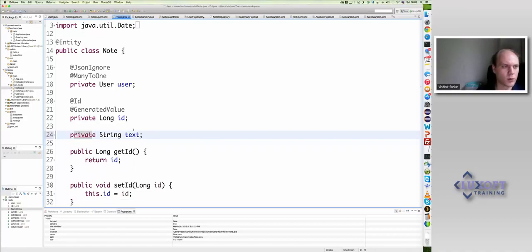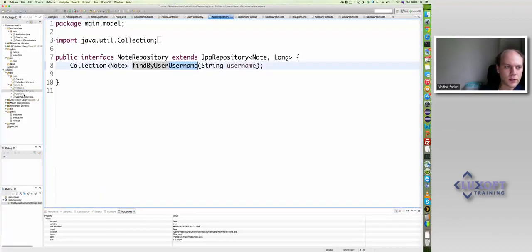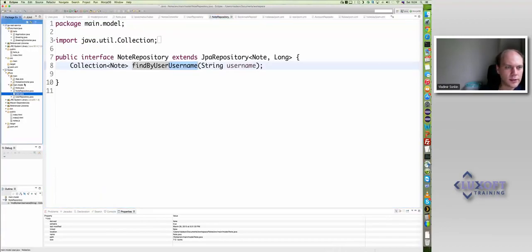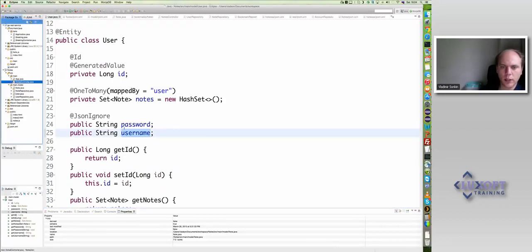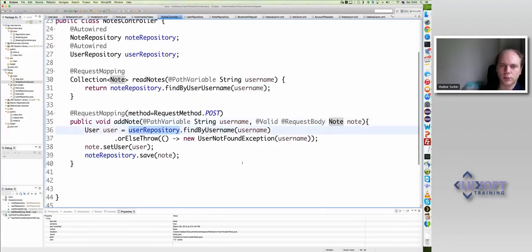Okay, I will not do it now, but anyway, you can define the validations parameters, and then this node will be automatically validated and you will be able to get the results of this validation. Okay, and what we're doing here, we are using user repository and we're using find by username method.